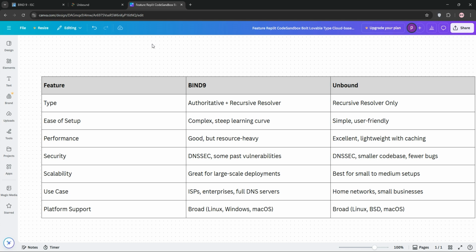Security-wise, both support DNSSEC, but Unbound's smaller codebase gives it an edge. For performance, Unbound's caching shines for recursive queries, while Bind9 can lag under heavy loads. For scalability, Bind9 handles massive setups better, but Unbound is easier for smaller deployments.